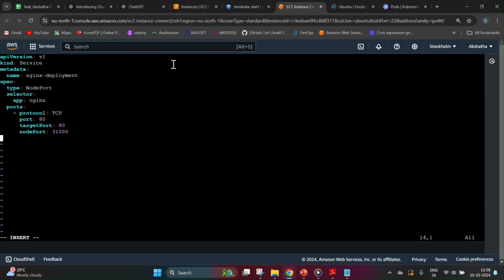Metadata contains information about the service's name, nginx. Specification: here the type is NodePort. This exposes the service on a static port on each node in the cluster. Selector defines which pods the service will target, so it selects pods with the label nginx. Here we are using the TCP protocol, and the port the service will expose internally within the cluster is 80. The target port, the port on the container to which the traffic should be routed, is 80.